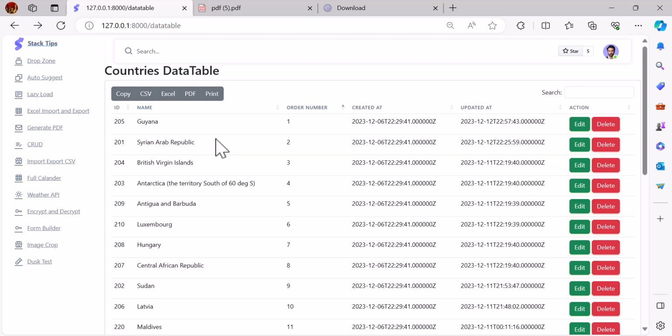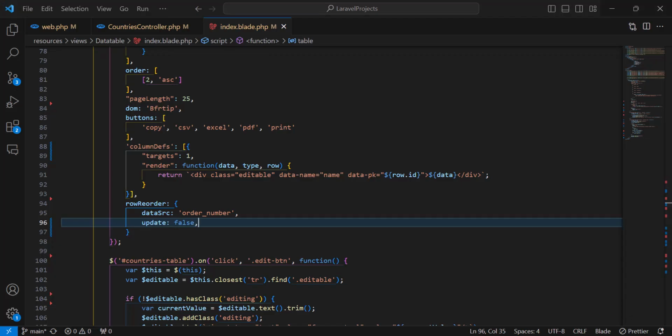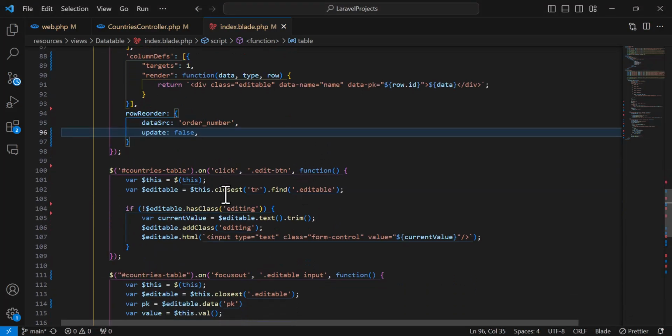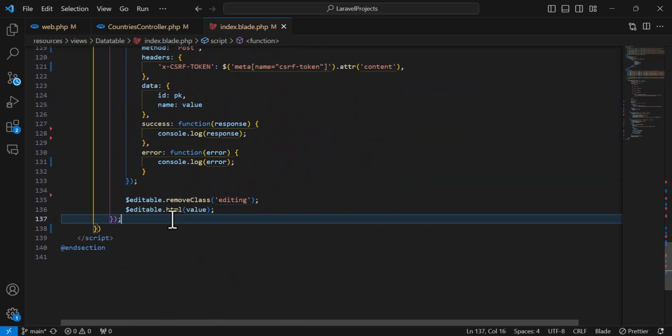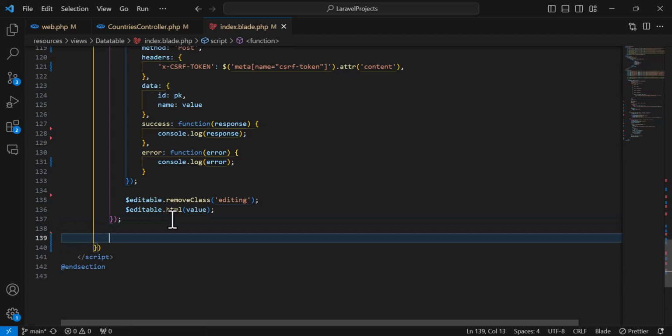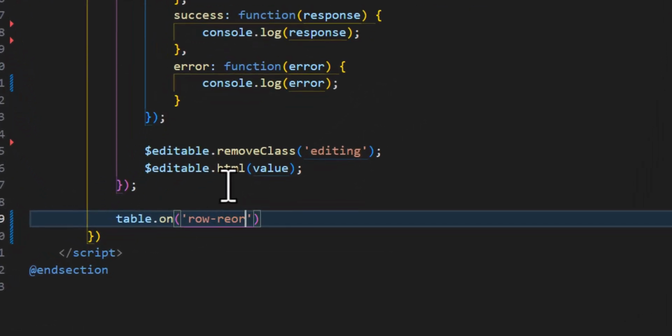So for this, we have to create an event listener, so it can send the data back to our servers, so we can update our records. Now let's come to our code in here. After the row editing, in here we have to type our function, the event listener for reordering. So I will type table.on('row-reorder'), function with e, diff and edit as parameters.